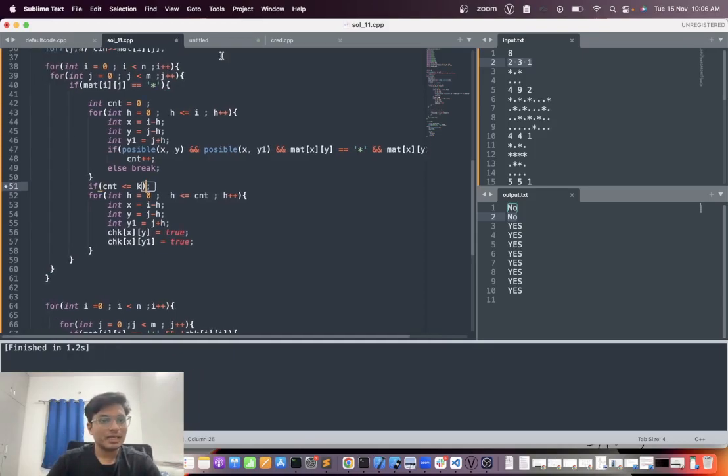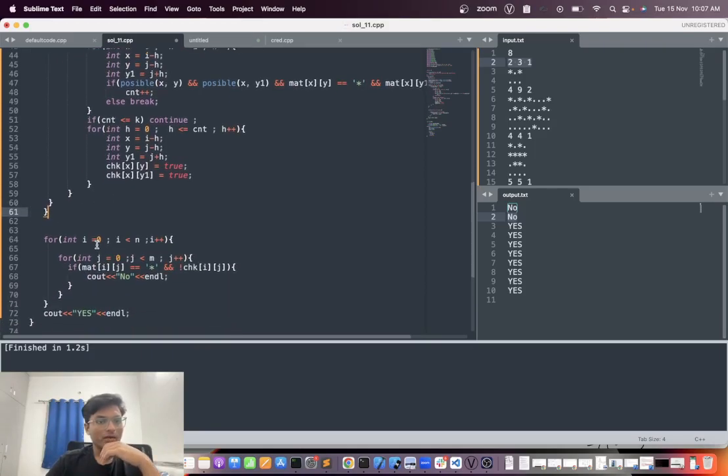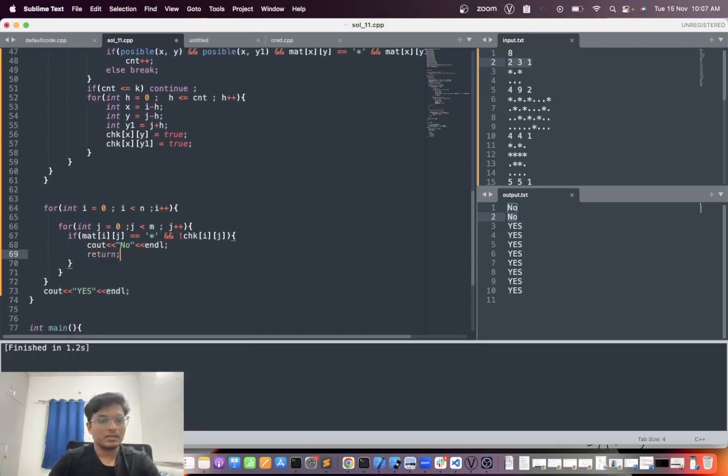If I break it, then it will break from this loop. So I need to continue this instead. Still, I'm going to say it is true. It is true. Okay. From 0 to n, j to m, j plus plus, i plus plus. If i comma j is equal to this one and it is 4, I will say no, and it will return. Oh man, this is not returning.